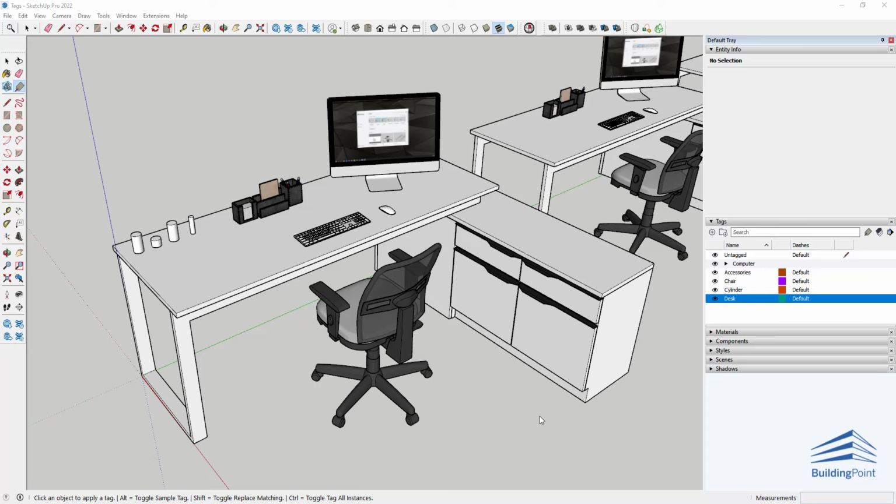In this chapter, we've been talking about organization and today we are gonna have a look at tags. The primary use of tags, apart from helping you to organize your model, is to control the visibility of your elements and also to set the line styles.